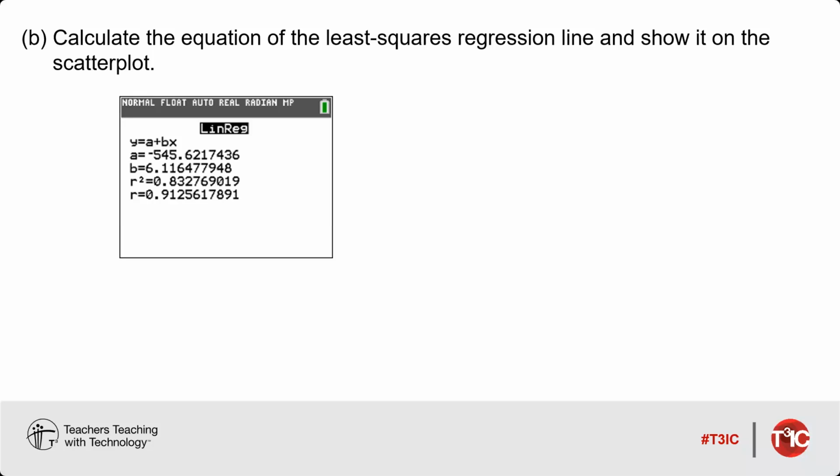All right, so there is our output. A is the y-intercept, and it reminds you at the top that you've got y equals a plus bx. So A is the y-intercept, negative 545. That's obviously not a realistic value to interpret. If a bullfrog was 0 centimeters, we'd expect it to be negative 545 grams. That's yikes.